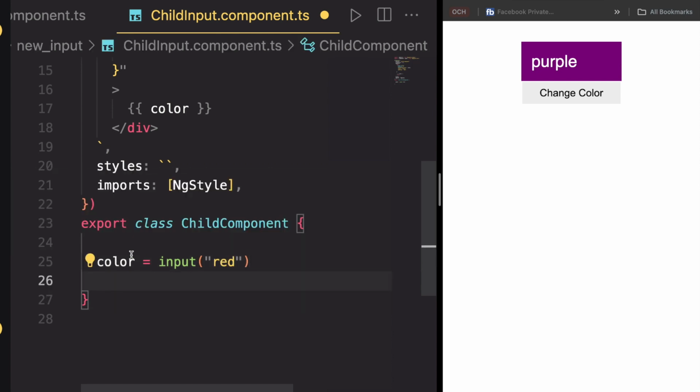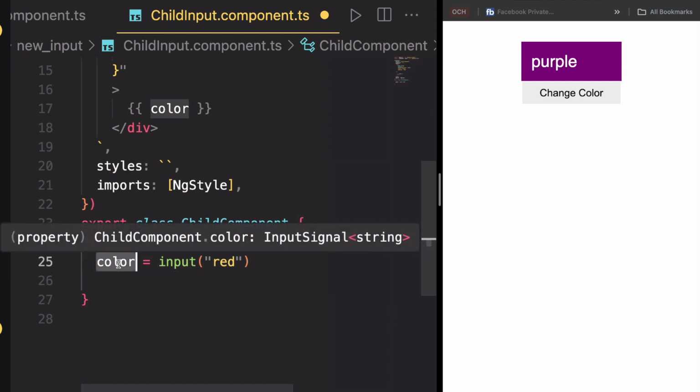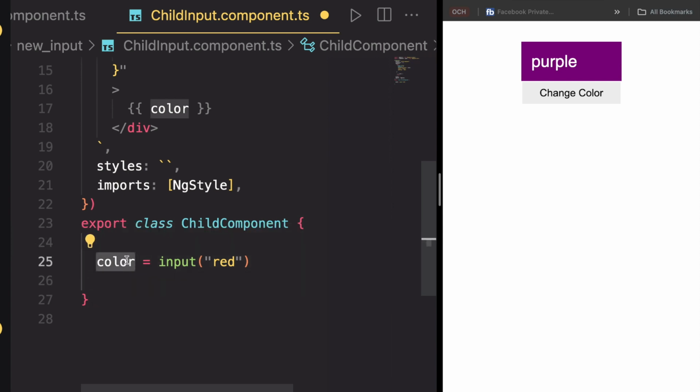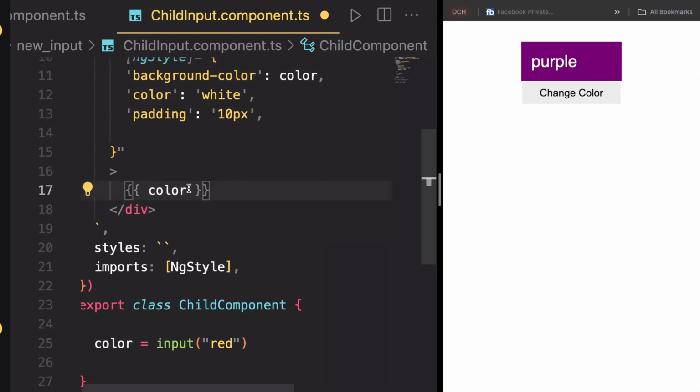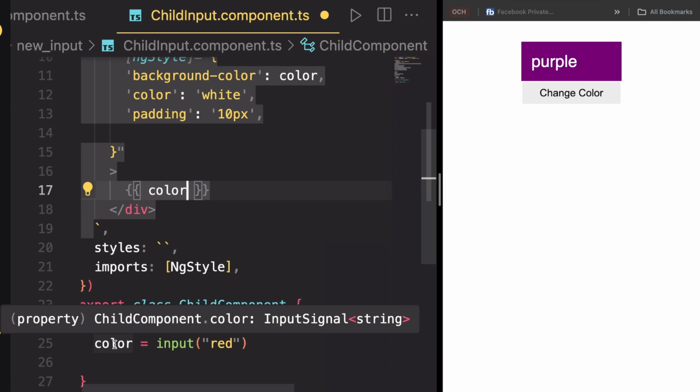Now, doing this, we have now made this color class field to be an input property and also a signal value too. So you can see color input signal, which is of type string. Now, this is now a signal. In order to read the value, we need to call it as a function because it is now a getter function. You can refer back to our signal videos that we did previously in order to learn what signals are.